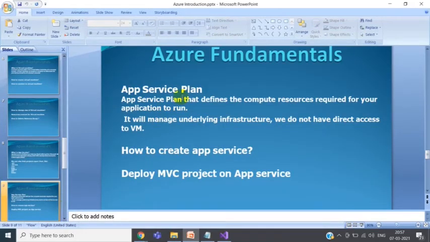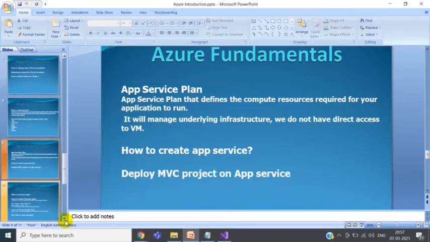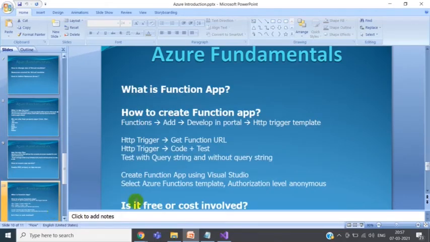App service plan, it defines the compute resources required for your application to run. So basically it is managing the underlying infrastructure. And I have explained how to create app service, how to deploy project. Now we will see what is function app.